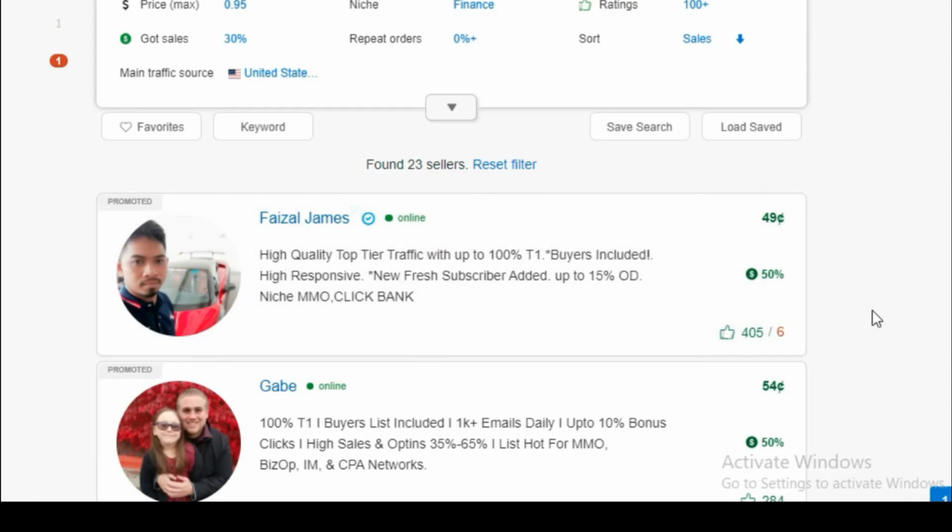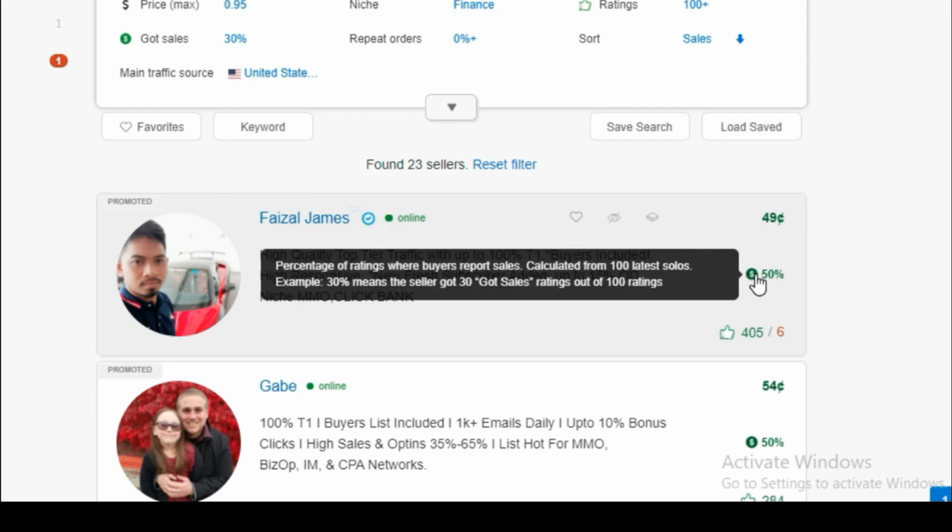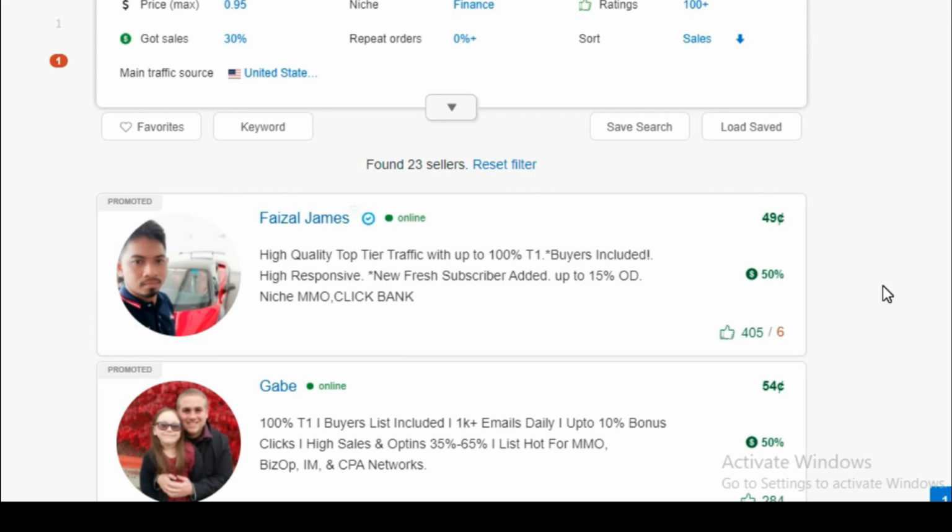So now let me show you how to read the stats here. Here is written the name of the seller. He is online. You can read all the stuff he has written: high quality top tier traffic with 100 plus tier 1 buyers included, highly responsive, niche MMO and ClickBank. And you can see the cost he will be charging us is 49 cents per click. And you can see how many sales he has got for his clients, like out of 100, this is the number.